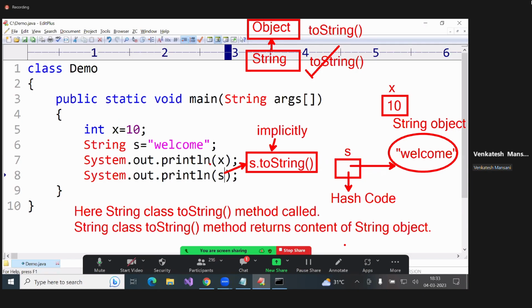x contains 10. s contains the hash code only, but the hash code is not printing. Reason, the toString method is called. This class toString is called. It returns the content of the string object. Is it clear? This is yesterday's concept only. I continued up to here.